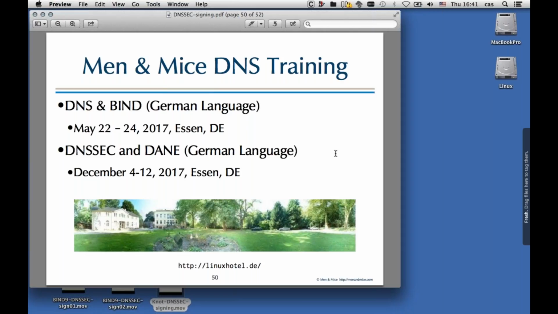And you see here a picture of Linux Hotel in summer. I really recommend joining there. It's a very relaxed place to learn.